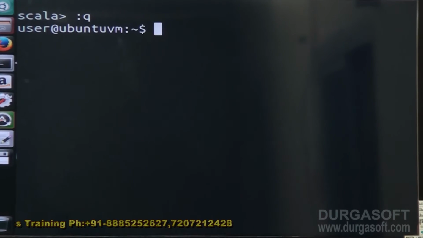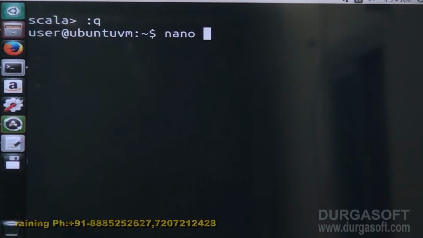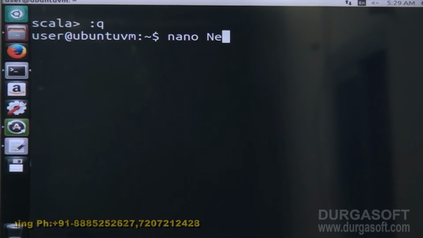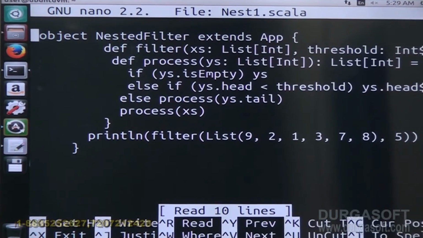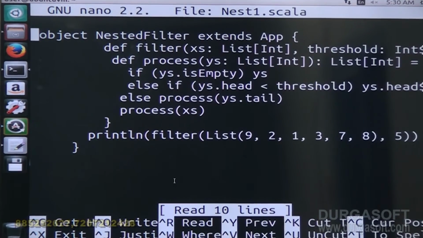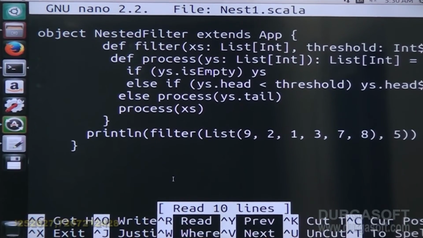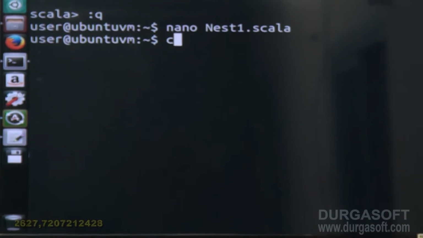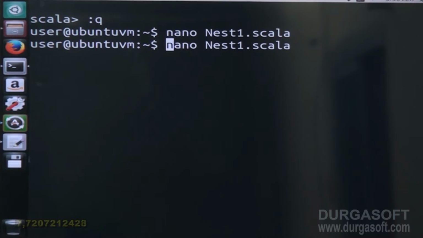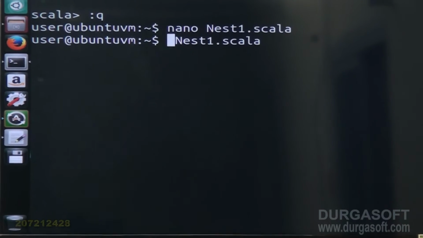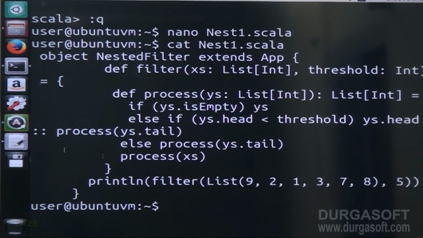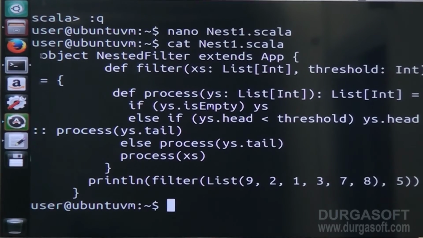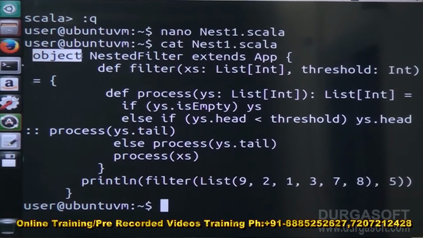:q, and here let's try nano. We already keep it one file, that next one dot scala. Check it out how I am writing all these things, or else you can cat the command. I am writing by starting with the command like object.